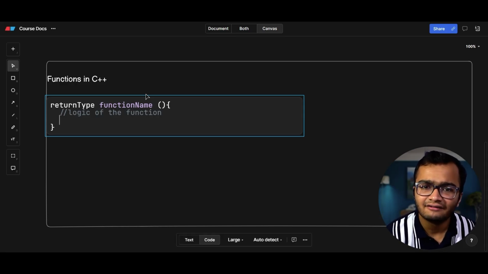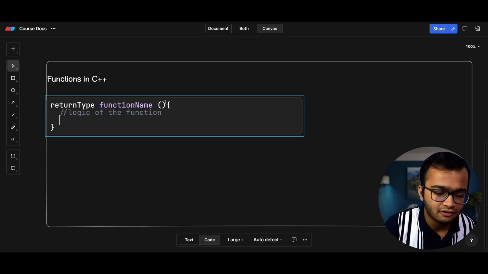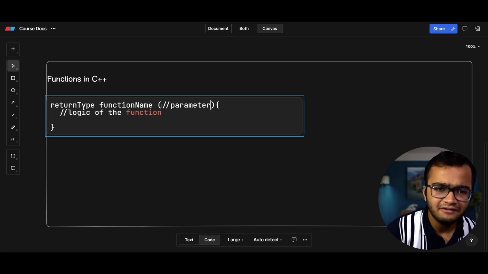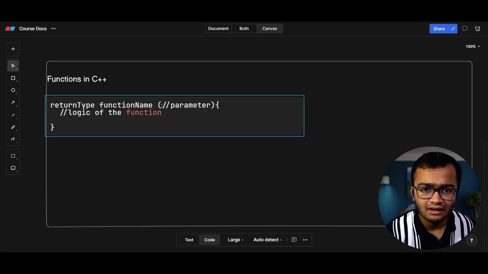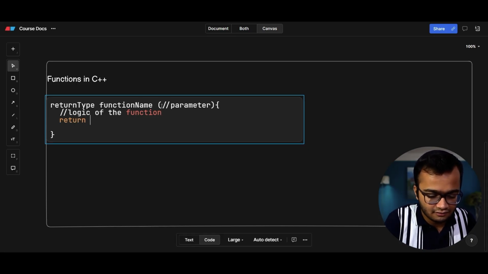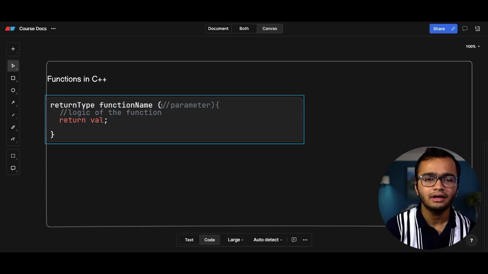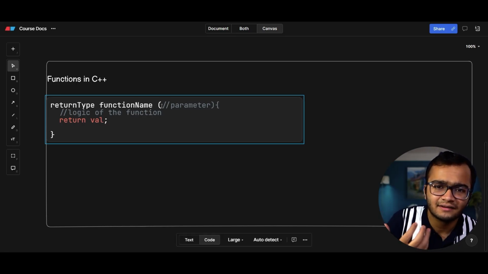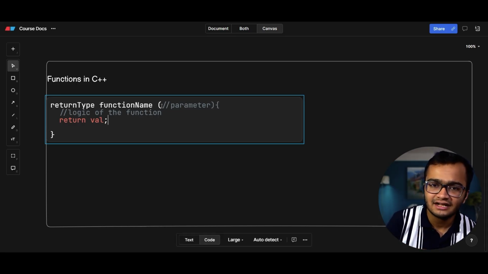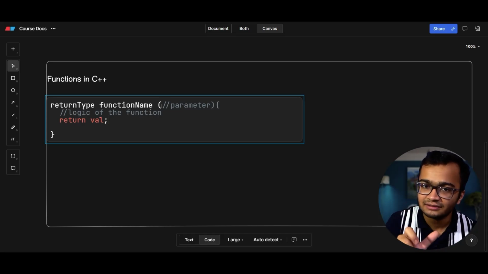So every function will have a return type, a function name, some sort of parameters over here. So I'm commenting, this is not the correct way to write parameters, but still for the sake of understanding I'm writing. So every function will have a return type, a function name, some parameters, followed by the logic of the function or the function body, and at last we'll have a return value. Because after executing the code, the function has to return some output, otherwise there is no use of the function, right? So every function will have a return type, a function name, some parameters, the function body, and the return statement.